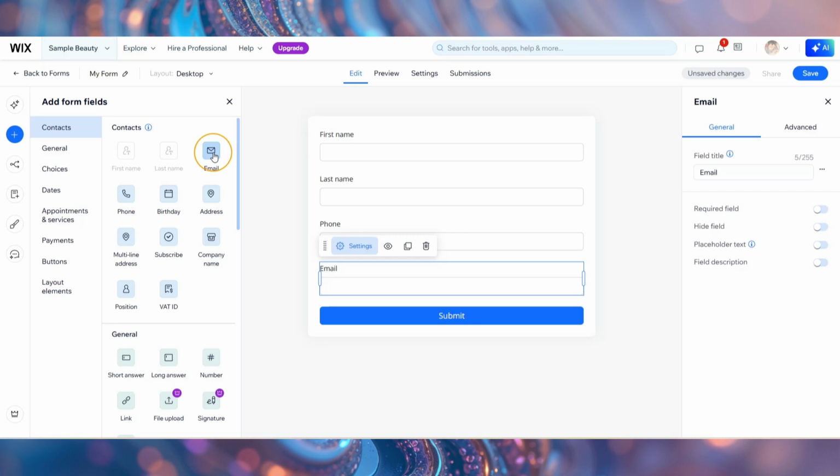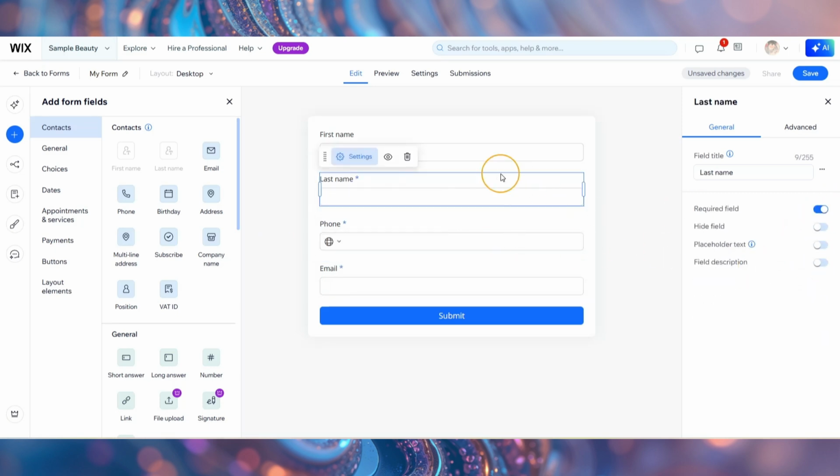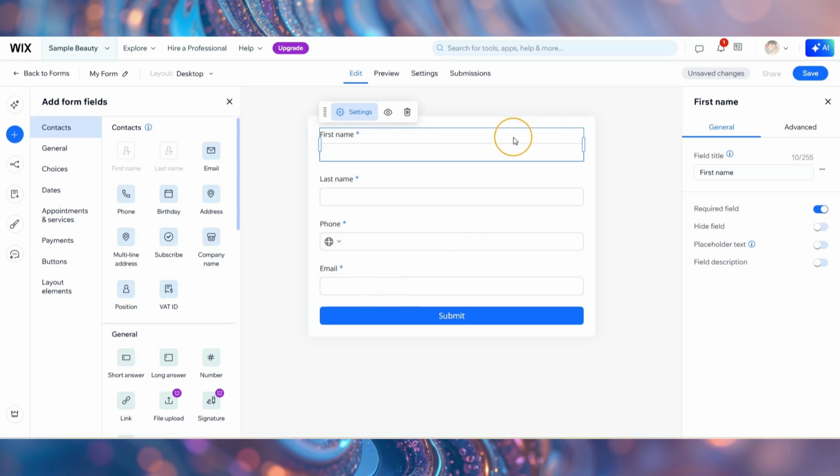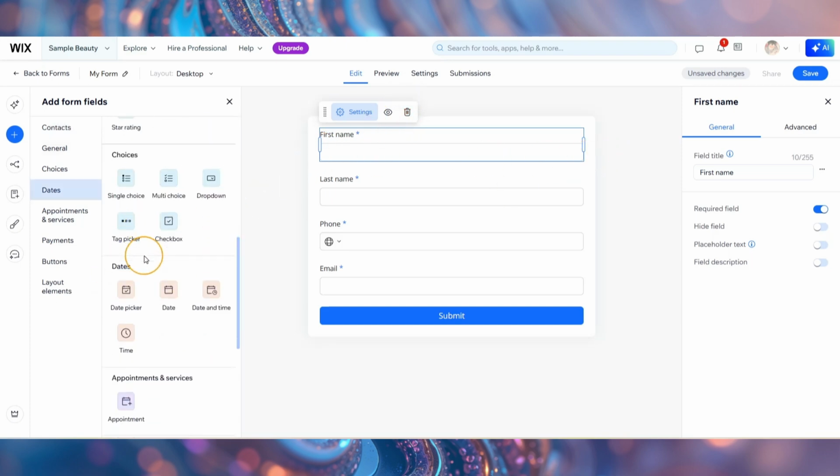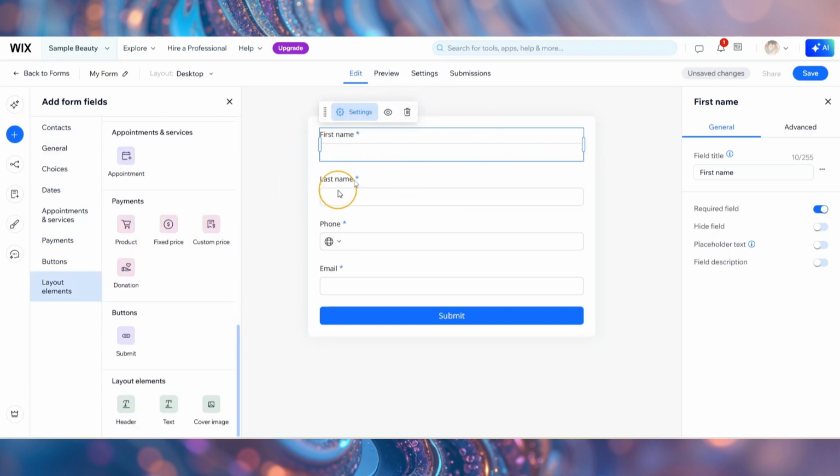To manage a specific field, click on it and click on Settings, and this panel on the right will show. Tweak the settings here on the right panel according to your needs and preferences. And if you ever need to delete a field, just click on it, and the delete button is just over here.